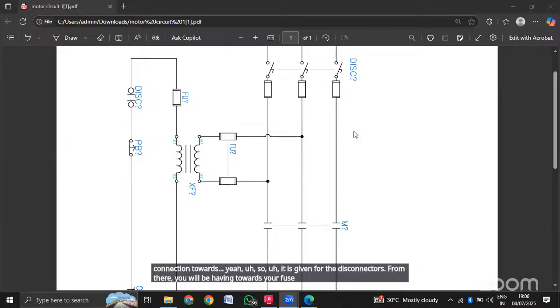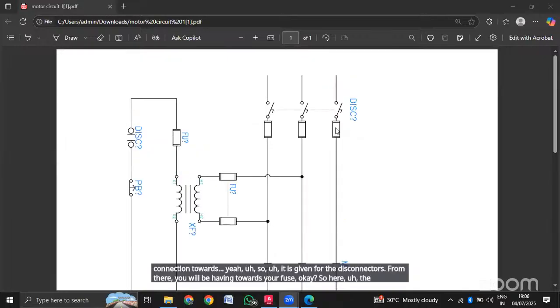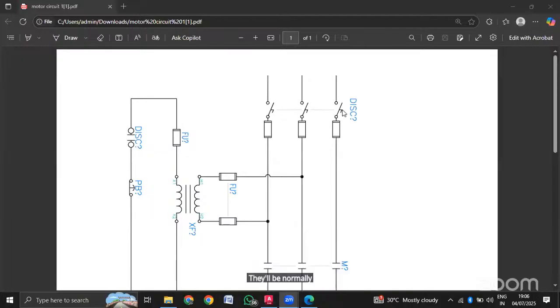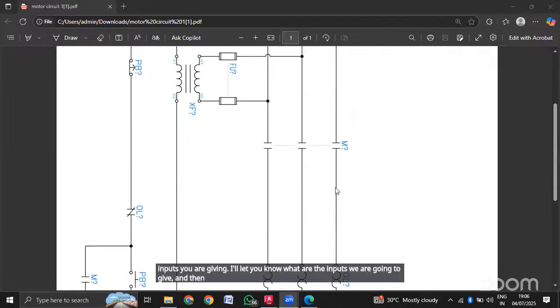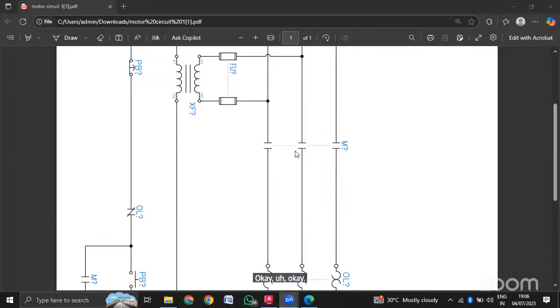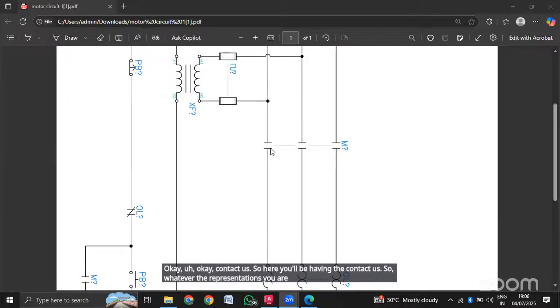The disconnectors and fuse will be normally open or normally closed based on the requirement of the inputs you give. I'll let you know what inputs we are going to give. Then you have the contactors. Whatever representations you have here are normally open contactors. And whenever you are representing a line here, can you see here?